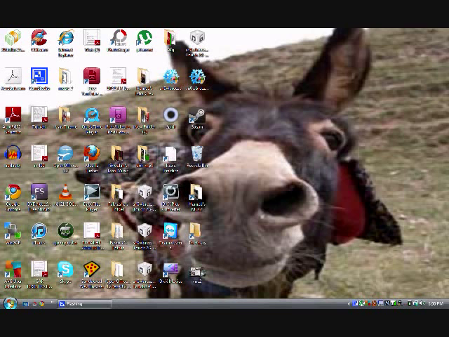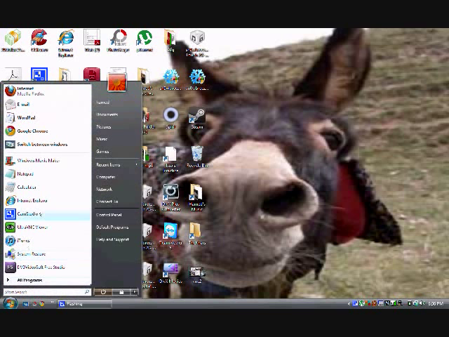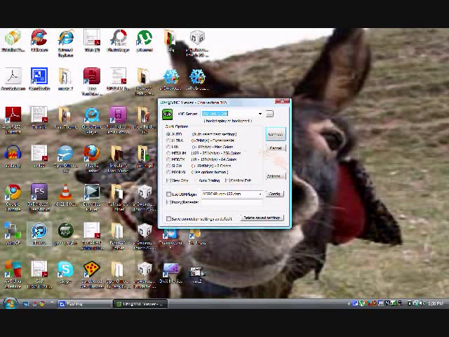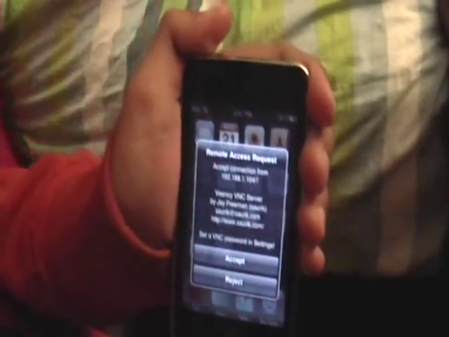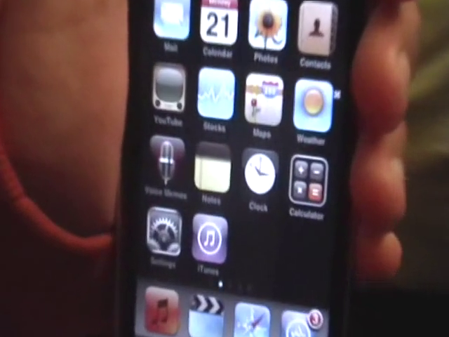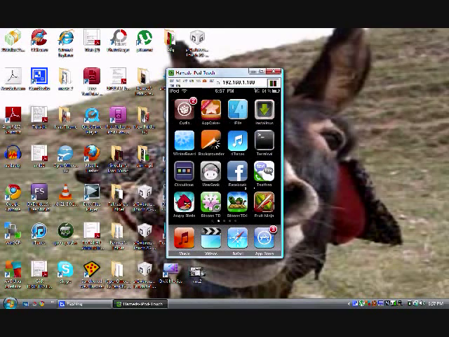Now go ahead and open up Ultra VNC Viewer, and make sure your IP address is correct up there in that box. And there's also a variety of speeds you can choose. If you don't know how fast your internet is, just click auto, but depending on how fast it is, you can choose Ultra or LAN or whatever you want, and then just click connect, and then you're gonna get a message on your iPod. Just click accept, and then there you go.